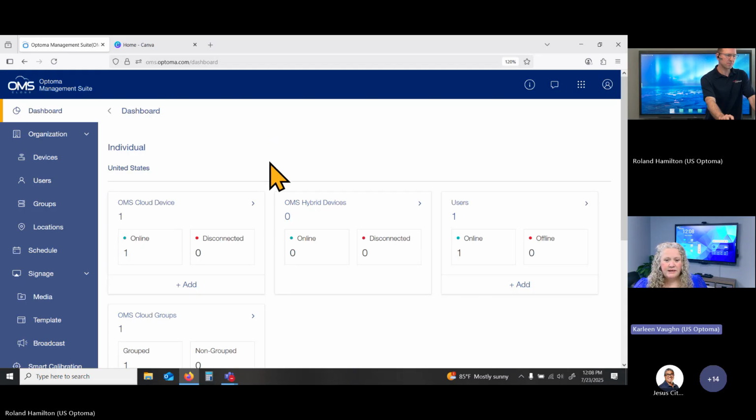Perfect. Roland, could we manage competitor devices? So let's say I have a mixed environment. Maybe I have some Optoma displays as well as another manufacturer.